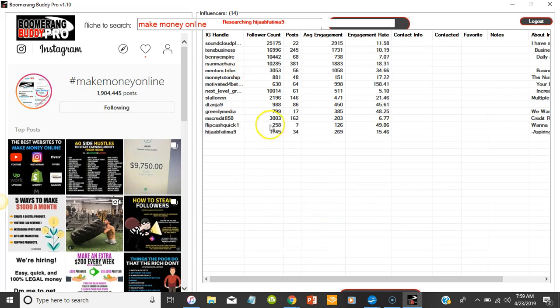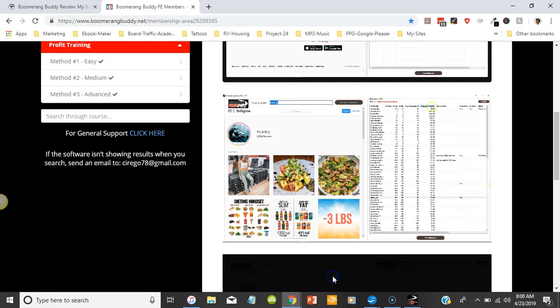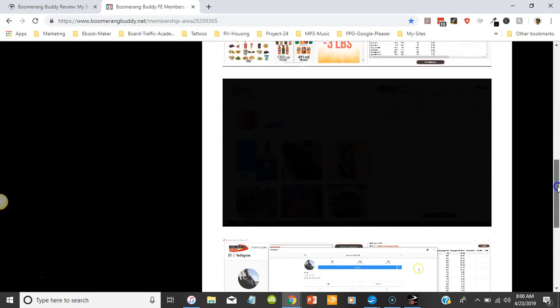But so far I would say I'm excited. I'm excited to give this an honest go, to actually try to get traffic this way. I'm very excited about it.